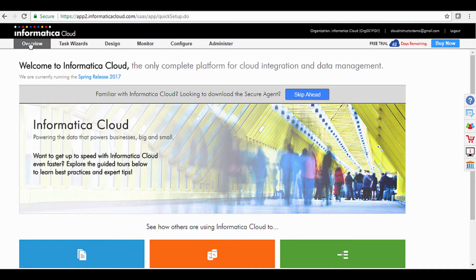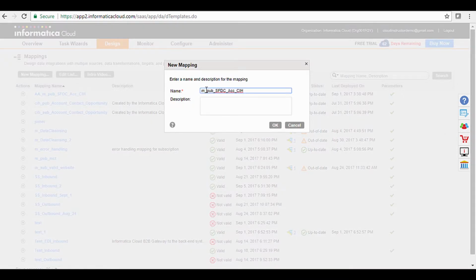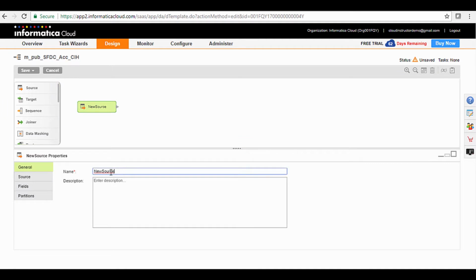Log into informatica.cloud.org. Hover over Design and select Mappings. Click the New Mapping button. Enter the mapping name as MPub SFDC ACC CIH and click OK. The mapping canvas appears. To add a source, drag and drop Source Transformation on the canvas. Name the source as SRC in the General Properties section.